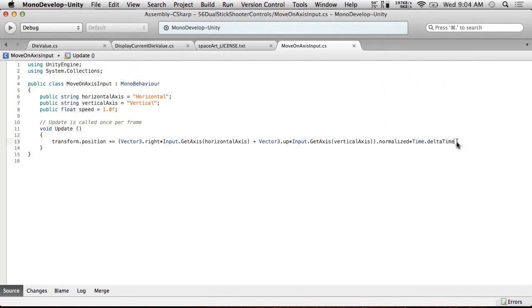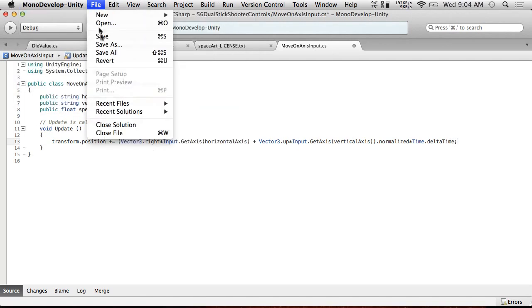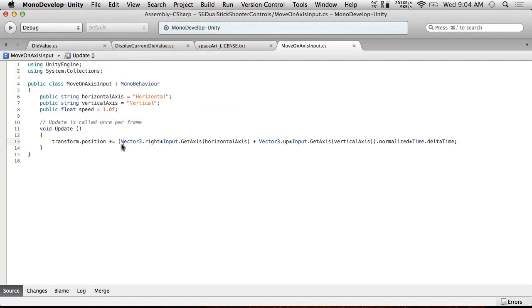Oh, we didn't put a semicolon. That'll help. Save. So what this means is we're taking the unit vector and multiplying it by our input, our horizontal axis, which is a number between -1 and 1. So this will either be pointing all the way left or all the way right based on the stick. And this will be either pointing all the way down or all the way up. And actually it can be in between as well. And all this will work.